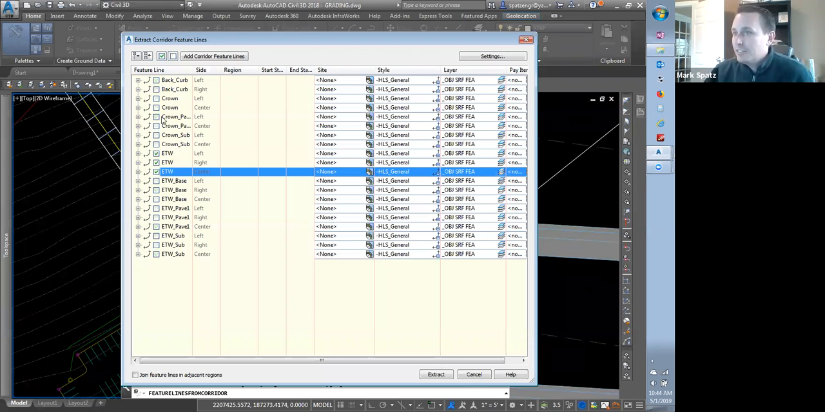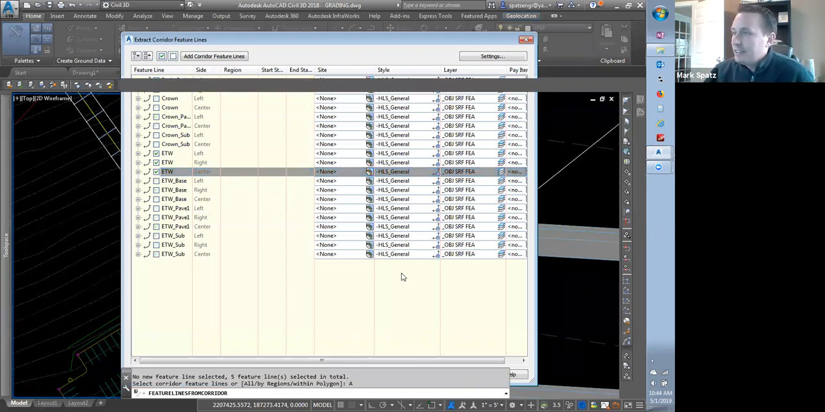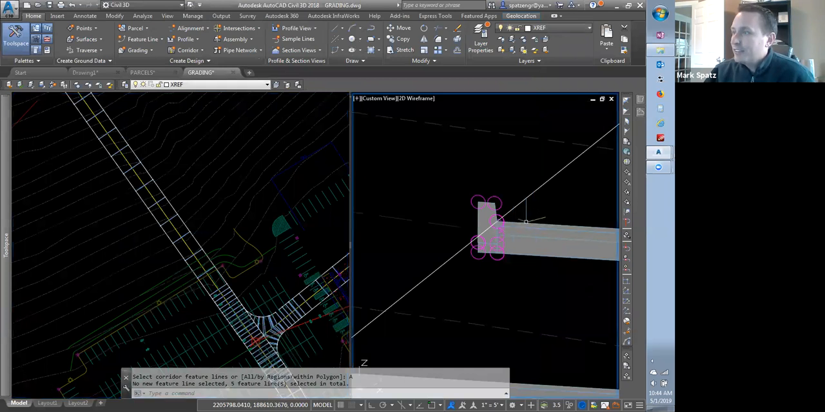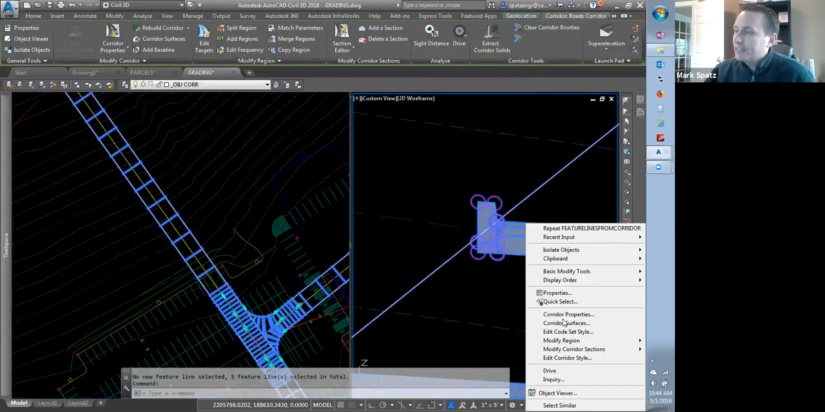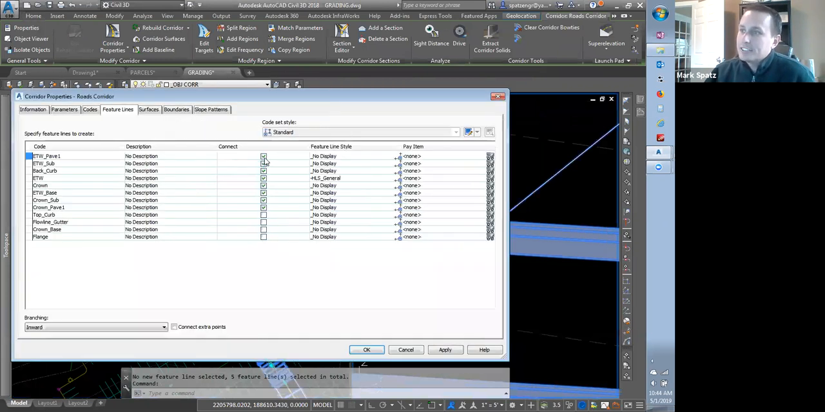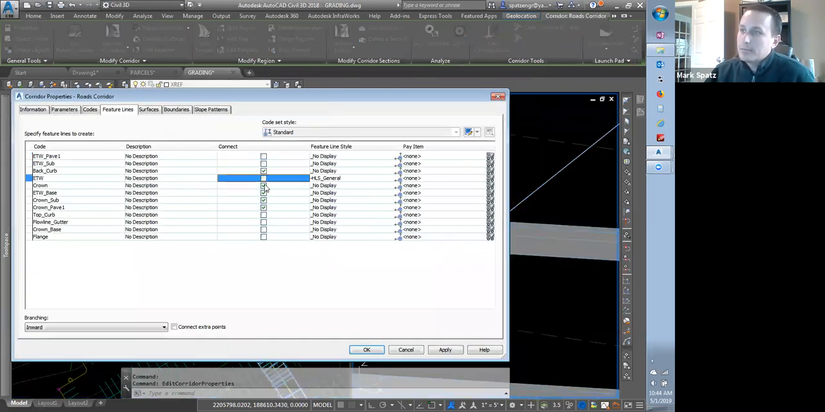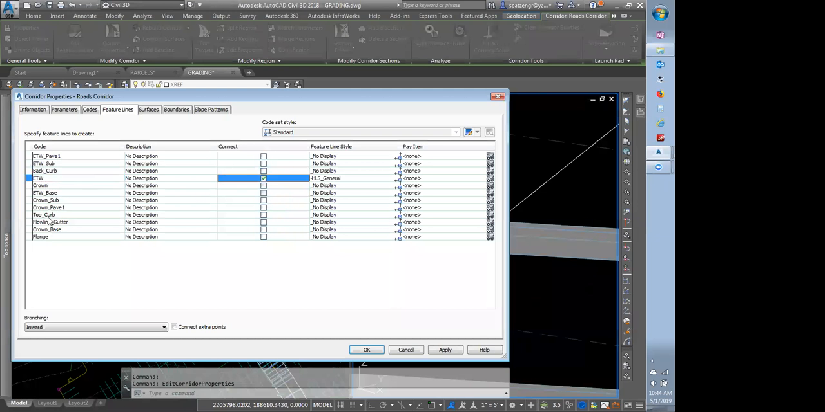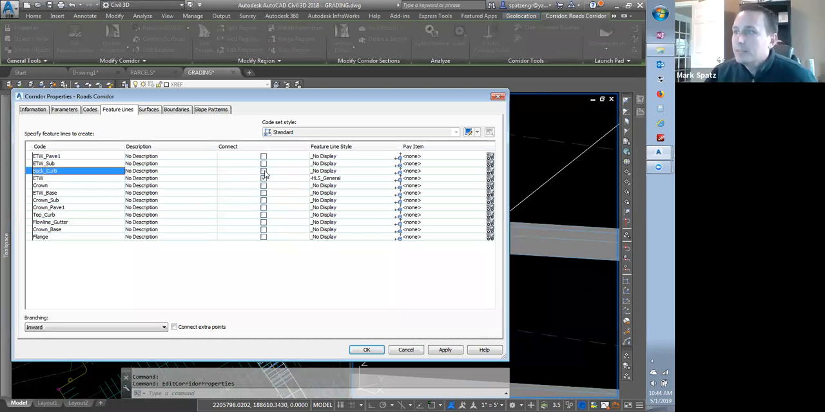But notice here, how we have these couple things, and this list isn't the full extent, but take out your mind's eye of that. In reality, to kind of simplify things, before I would go to extract feature lines for the corridor, if I go into corridor properties here, uncheck stuff that we're never going to use. The only things we ever really need are going to be edge of travel way and curb, back of curb. So those are the only two.